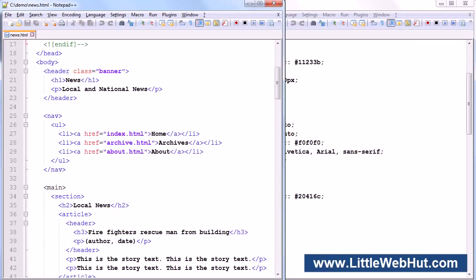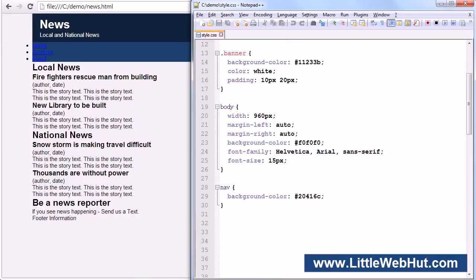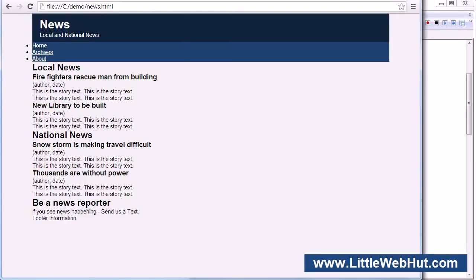If we look at the HTML code, you can see that the A elements are contained inside the list item elements. So we'll use a CSS style rule that looks like this. This style will only be applied to A elements if they are contained within a list item element. In the browser, it looks like this.